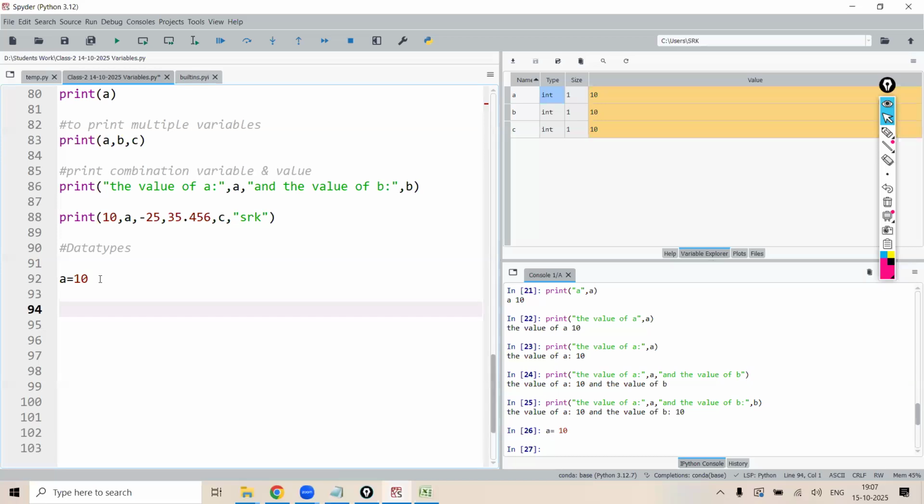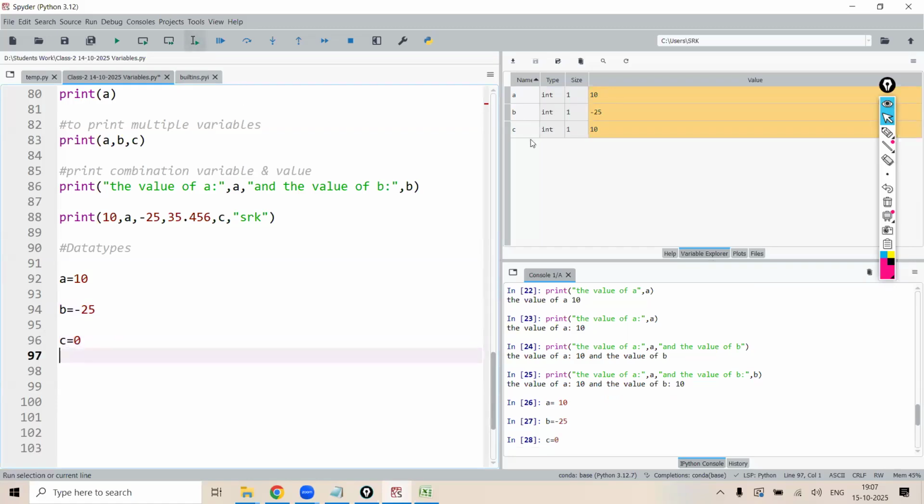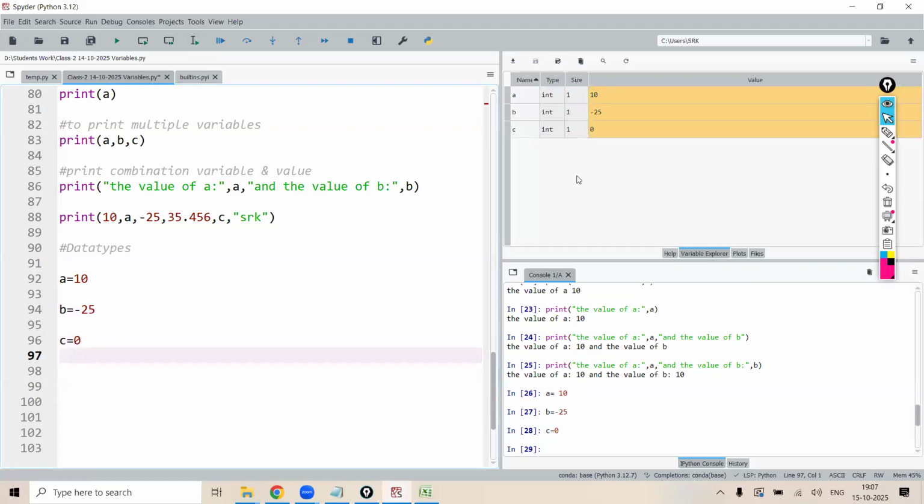And next, b is equal to minus 25. This is also int only, basically. c is equal to 0. This is also int only. Whichever number does not have any kind of decimal, from minus infinity to plus infinity, every number is considered int only. Without decimal, they are called int.